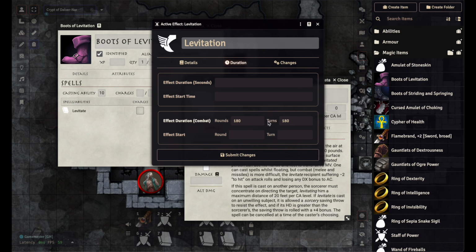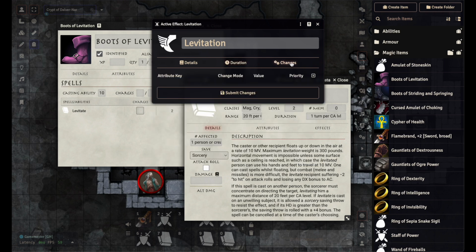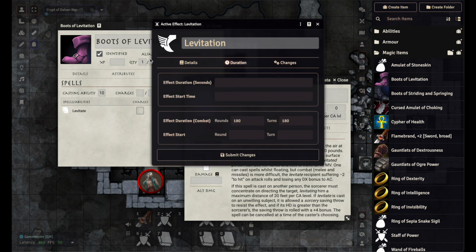Remember, this is not a Hyperborea game turn. This is a character turn within the round. So it's a Foundry term, not a Hyperborea term. And then changes, again, nothing, because we're not doing anything to the character like giving them increased strength or changing their AC or anything like that. So that's left alone. All we have is the duration.